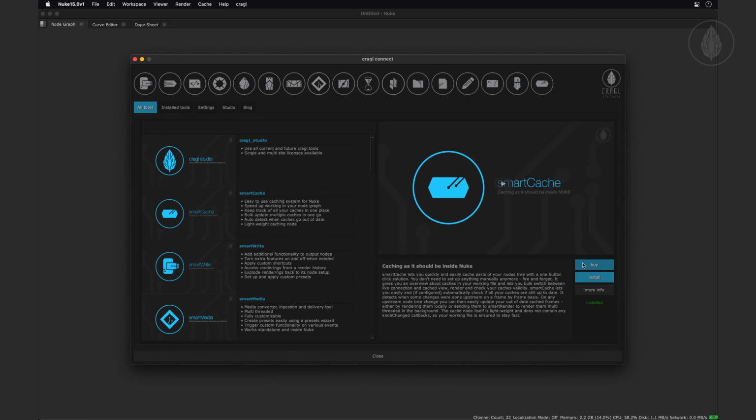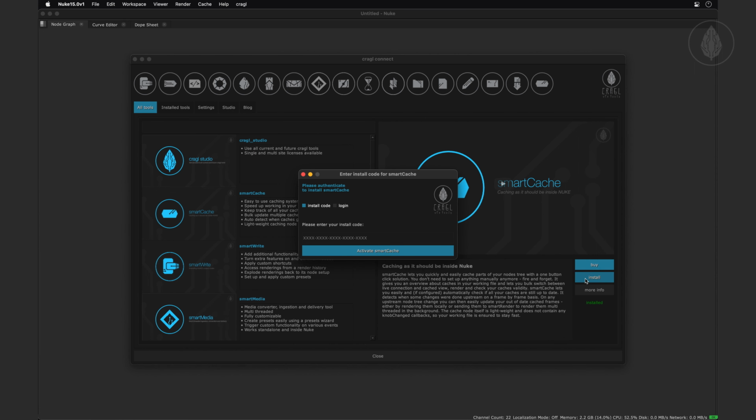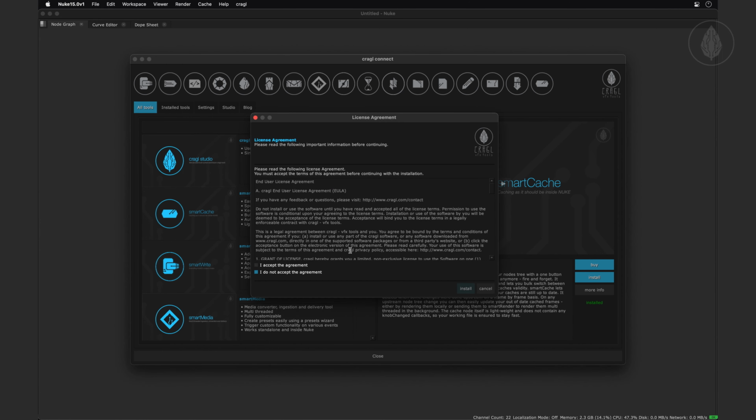Just click on Buy and you'll be located to the webpage where you can purchase smartCache. After purchasing, receive a mail including an install code. Now simply click on Install, enter your received install code, or use your Craggle user account credentials, and smartCache will be installed automatically on your machine.